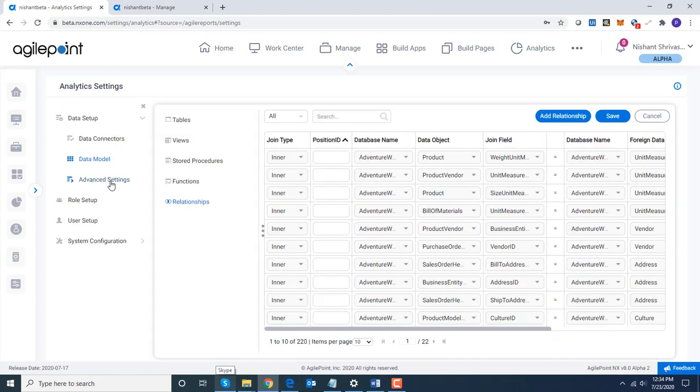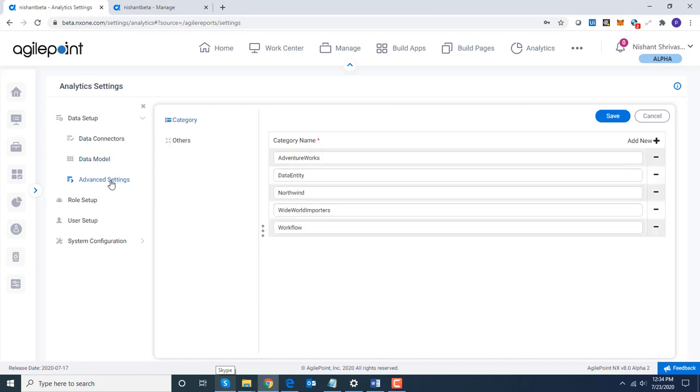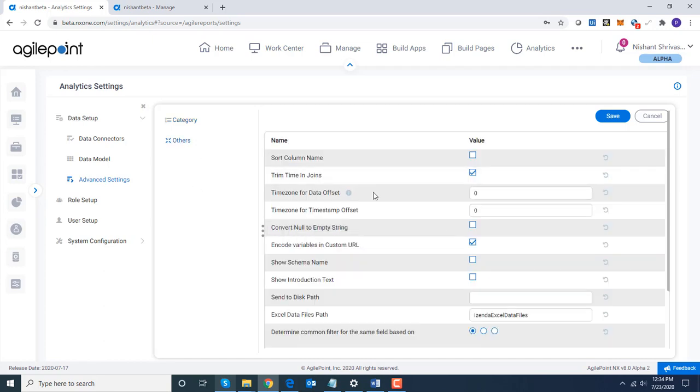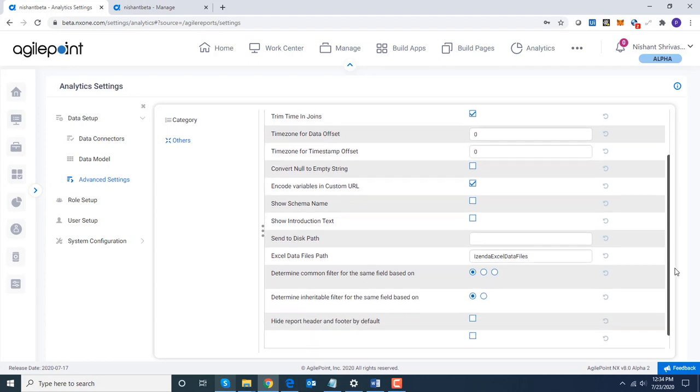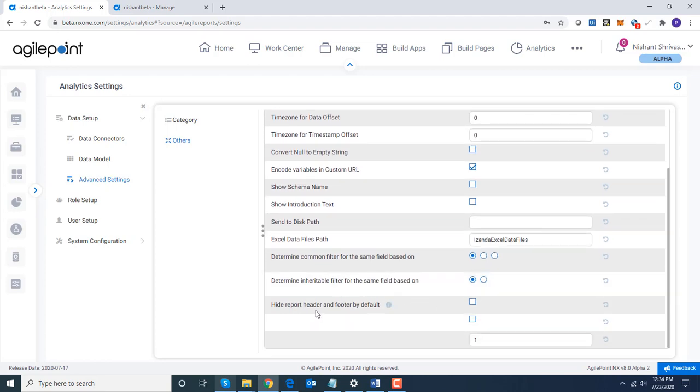Now moving on, I can click on advanced settings. This is where under the categories tab, I can manage available categories at my tenant level. I can add new categories. I can delete categories as well. If I click on others, I can manage some of the advanced settings like time zone offsets, whether I want to hide report header and footer.